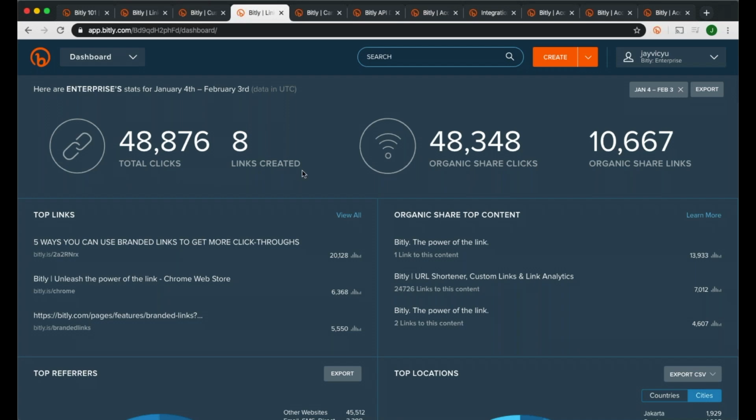Just to the right of that, you'll see organic shares, something that is very unique to Bitly. The organic shares metric displays traffic driven to your domains by people creating short links through Bitly. For example, if an influencer copies a link from your site and shortens it in Bitly, it will be included in organic shares. You can see the number of links created through Bitly and the clicks those links have received within your selected date range.